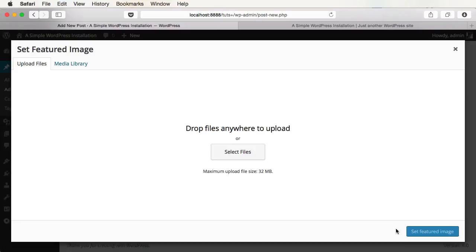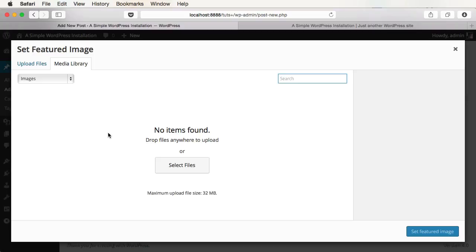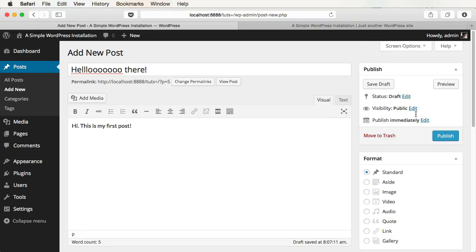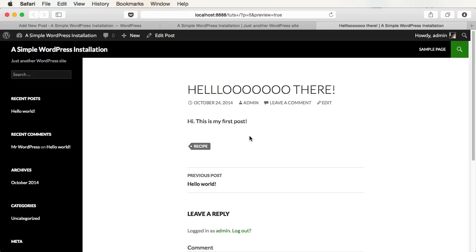And then for each post, you can set an image. So hit Set Featured Image. You can drop an image here or open a select window, or you can choose one from the media library if you have one. There are no images here yet, so that will be covered in a future lesson. Let's close this. And now on the publish, you have a couple of options. You can either save a draft, you can preview it. It shows you exactly how your post will look once it is published.